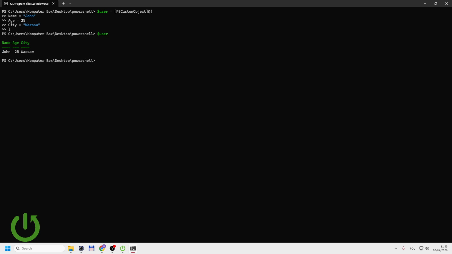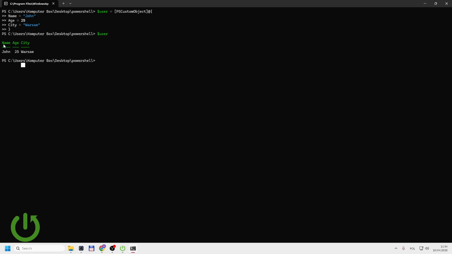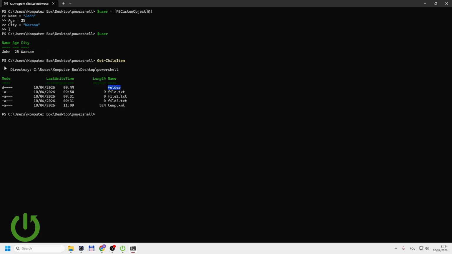As you can see, it doesn't look like a normal hash table, because in a normal hash table you have, for example, here the name, here John, here age, and on the right, for example, 25. In this case we have objects. It looks really similar to, for example, Get-ChildItem. It returns objects, as you can see, same as here. We have column 1, column 2, column 3, and so on. So this is how it works.